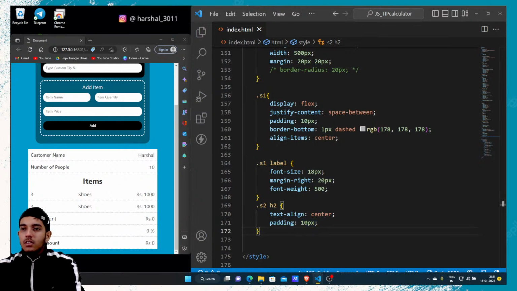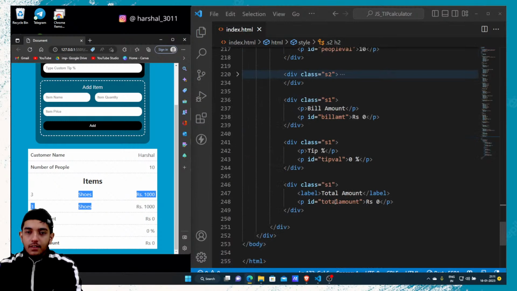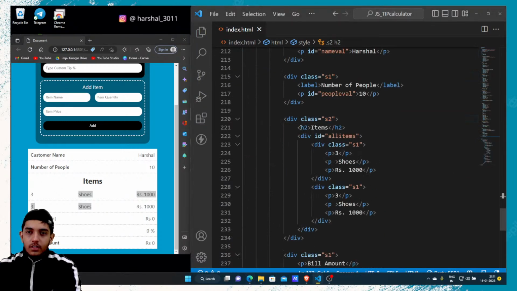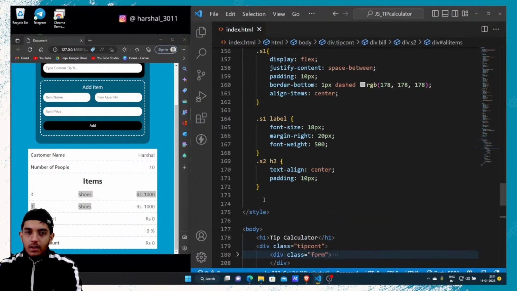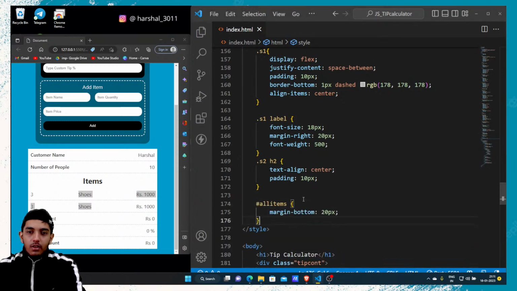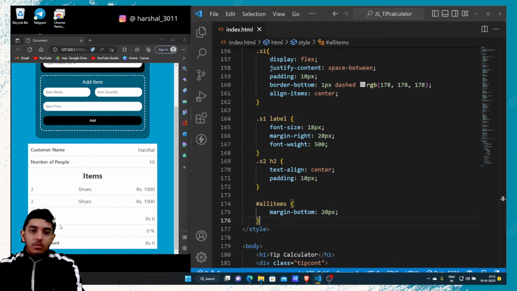Okay, so after this we have to target the all items. Okay, we have to target the all items. And what is all items? All items is this container. All items is this container. You can see that this container, so we can target this all items container. And actually I wanted some margin from bottom. Okay, so I have given some margin from bottom, so now it's looking fine. And now I guess we can continue. All right, so yeah, the basic structure has been created.